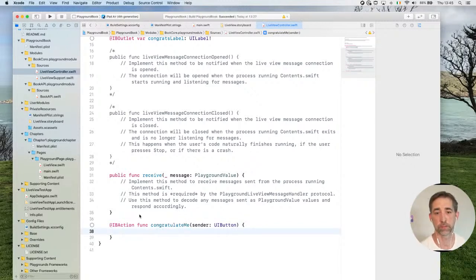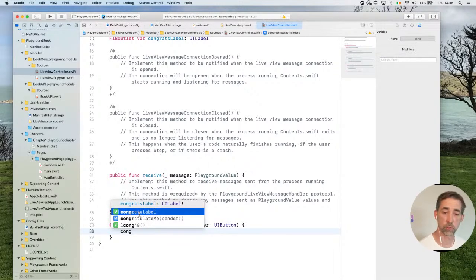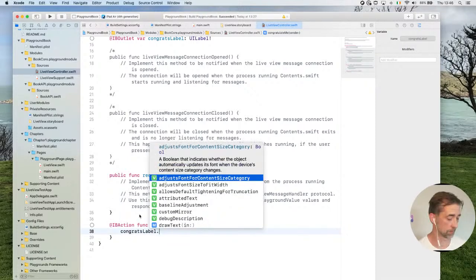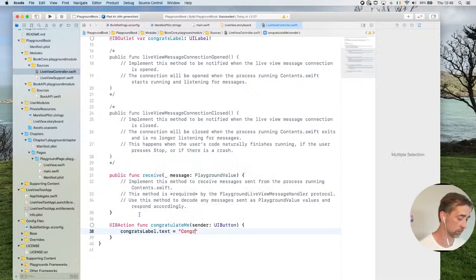So that's our function. When a user taps on that button and lets go, we're just going to change the text for the congrats label. So I can start typing in CON, congrats, and you can see my autocomplete narrows it down to congratsLabel. I can hit dot, and I'll see a bunch of properties on my UILabel. I'm going to say text, and we're going to assign it to congratulations. And it would help if I type the letters in the right order. Okay. So our function will just say congratsLabel.text and assign it a value of congratulations.